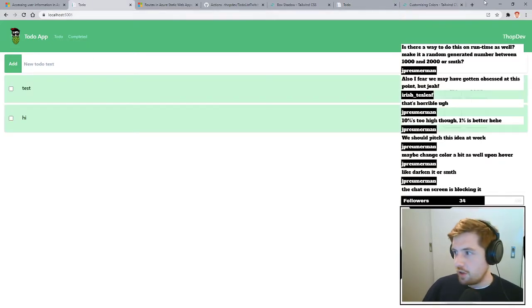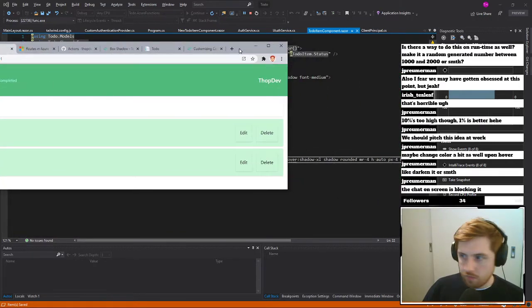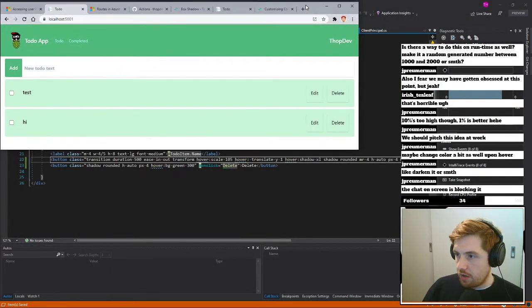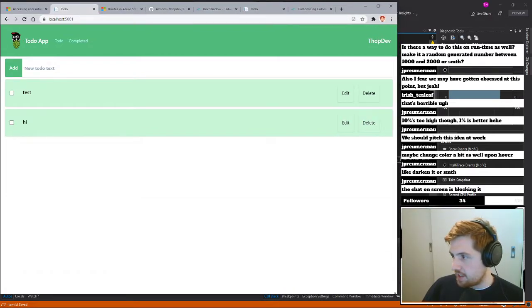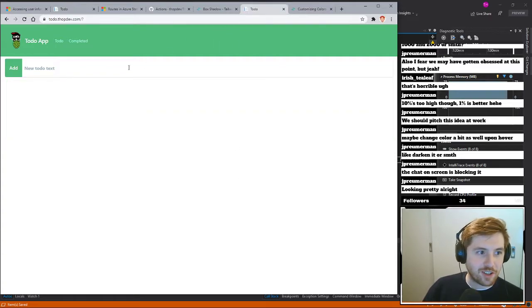Oh, the chat is blocking it. I'm so sorry. That should be better. Maybe I should look into showing my screen in something like this, and then make the rest black. I was thinking about making my layout look like Visual Studio. But Visual Studio is pretty ugly.